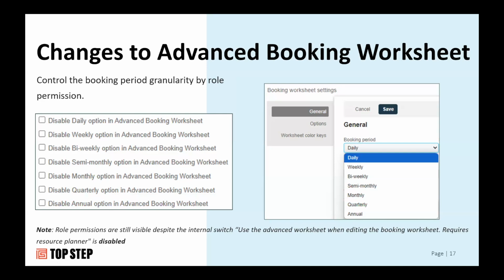Advanced booking worksheet changes. They've added some additional granularity for booking period by role. So on a role by role basis, you can limit what periods a user can select when running the booking worksheet. This could be very helpful because if you're focusing on monthly bookings and you want to force everyone to do monthly or you want to force everyone to do weekly, you can take away other options and force the booking worksheet to only be able to be working by certain periods.